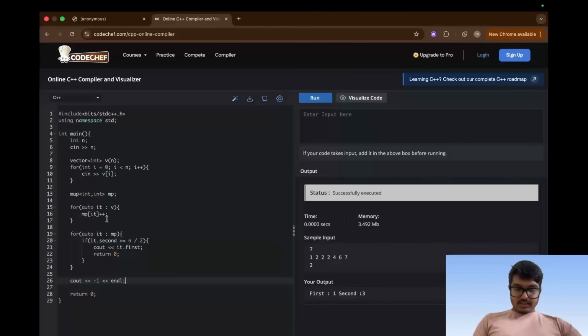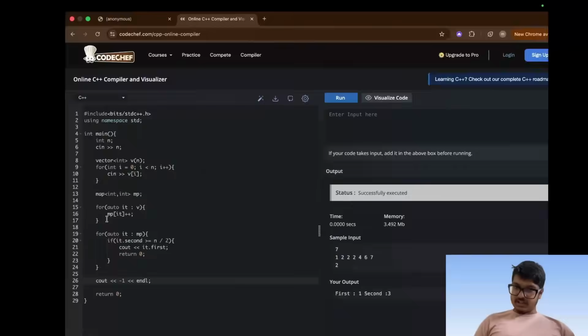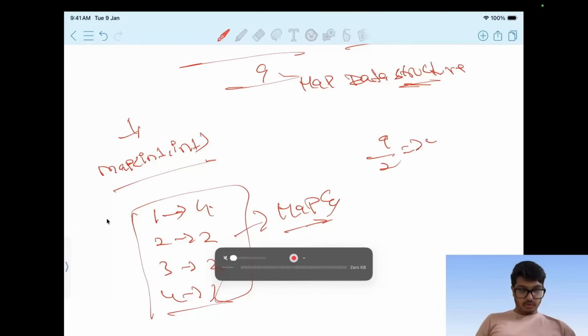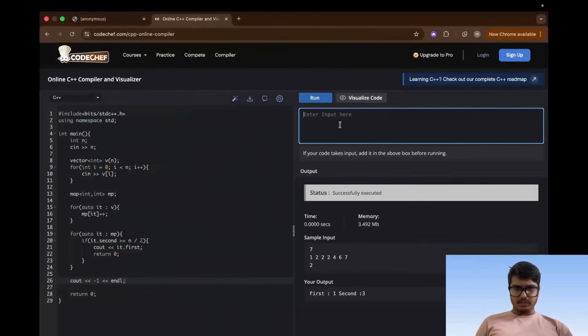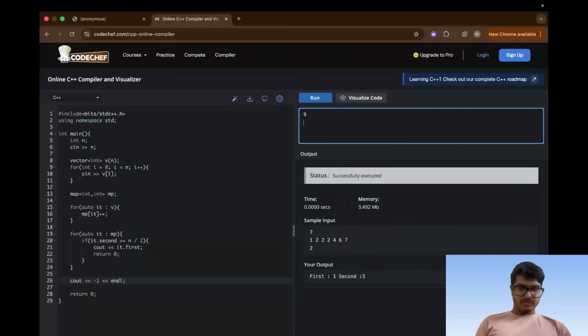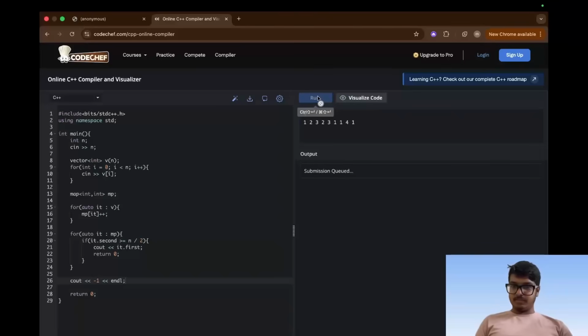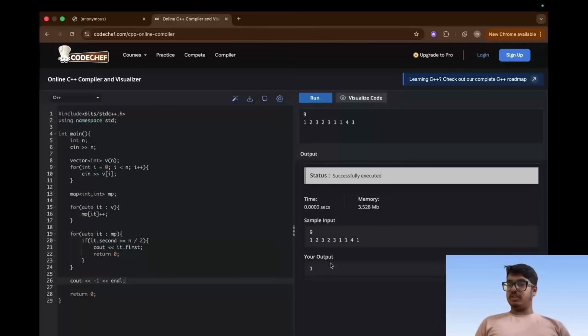This is a simple code. See, the size of the array was 9. 9 by 2 gives you 4. So it is greater than or equal to 4, so you will return 1. 1 would be the answer for this. Let's take the input. The size was 9, and the elements were 1 2 3 2 3 1 1 4 1. That's all. If we run, the answer should be 1. This is how simply you can solve this question.